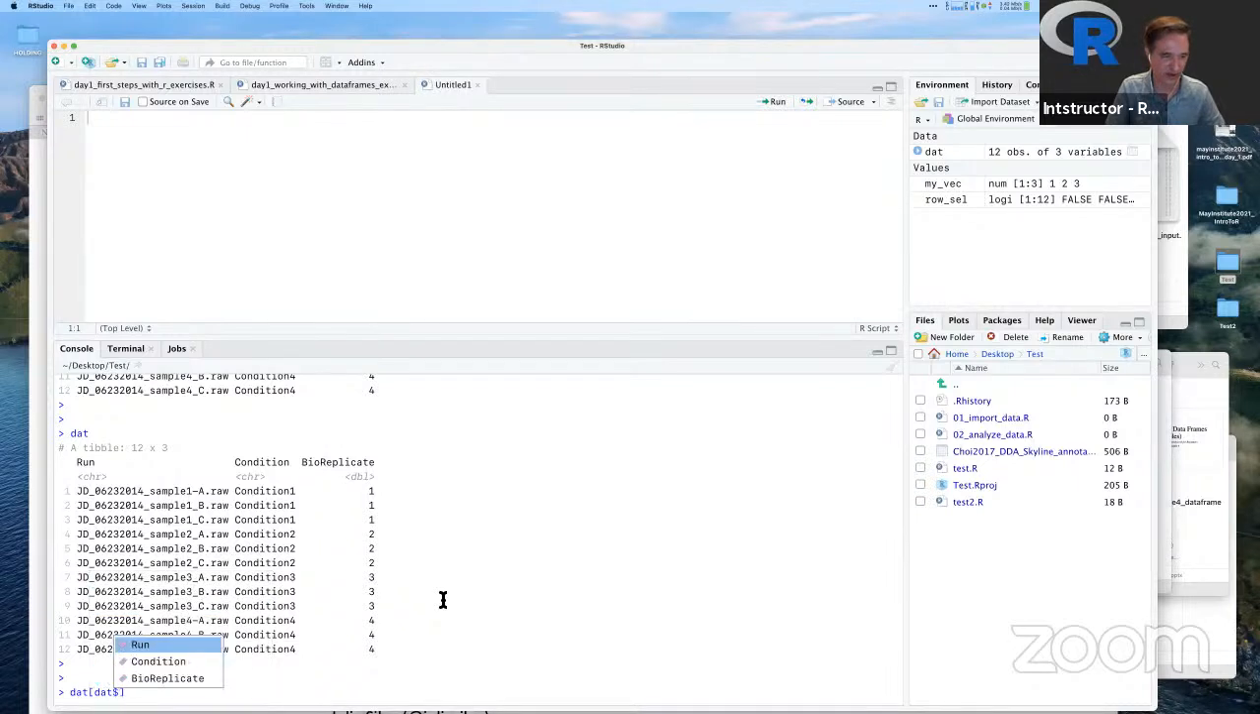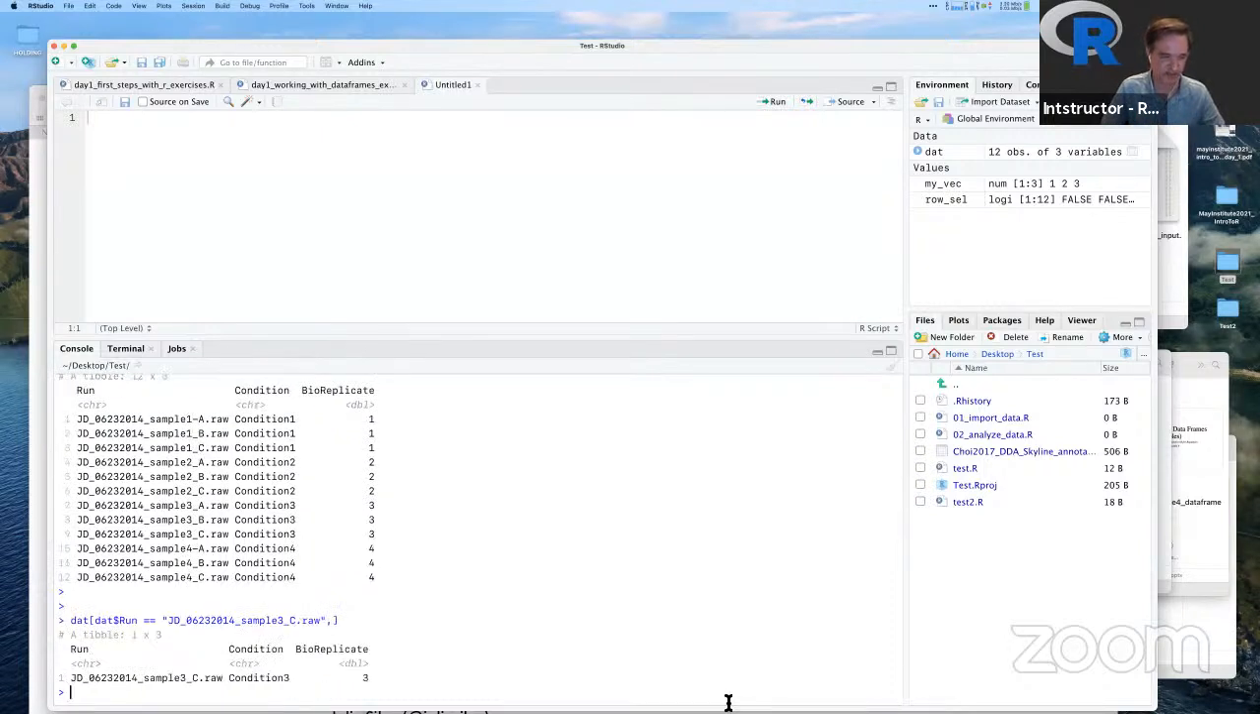We're going to type the run. So this gets all of the data from our run column. We've got to use the double equal sign because we're asking for equality. And then we put in quotation marks that character string, the data for this particular raw file. That's the idea. So this expression essentially says give us the rows where the run is equal to this data file. And then we can put the comma there for our column specification. We want all the columns, so we just leave it blank and we hit return and we get that data.